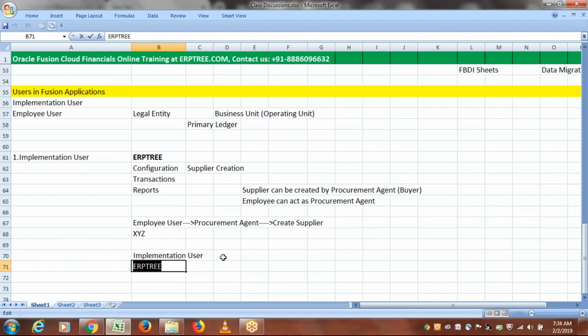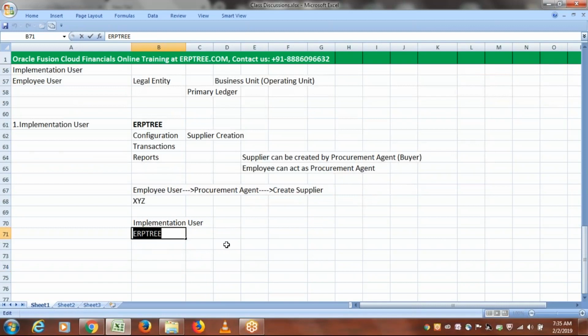When I talk about the purchasing application, within the purchasing, if you want to create any documents, those can be requisitions or purchase orders or any sort of agreements, all you can create from an employee user only. That means if you want to work on the purchasing application, you have to create an employee user. The employee user you have to convert as a procurement agent. Being a procurement agent, you can work on the purchasing application. Otherwise you cannot. Okay, so these are the points you have to understand.